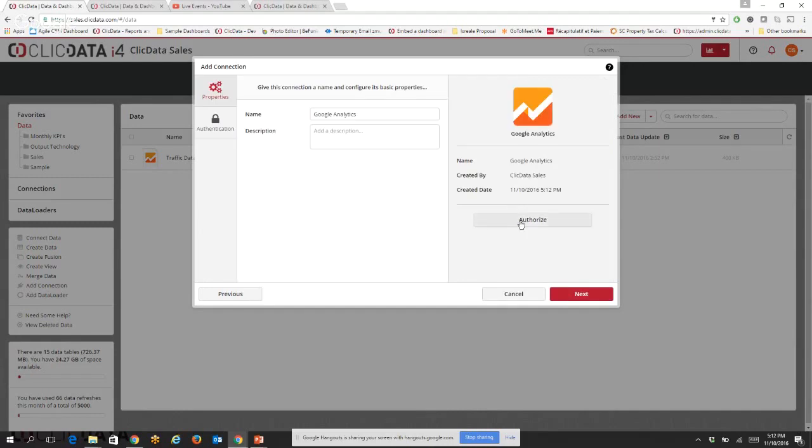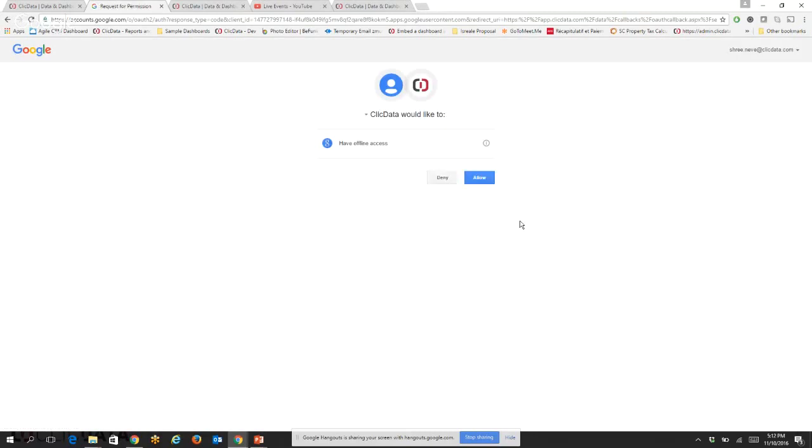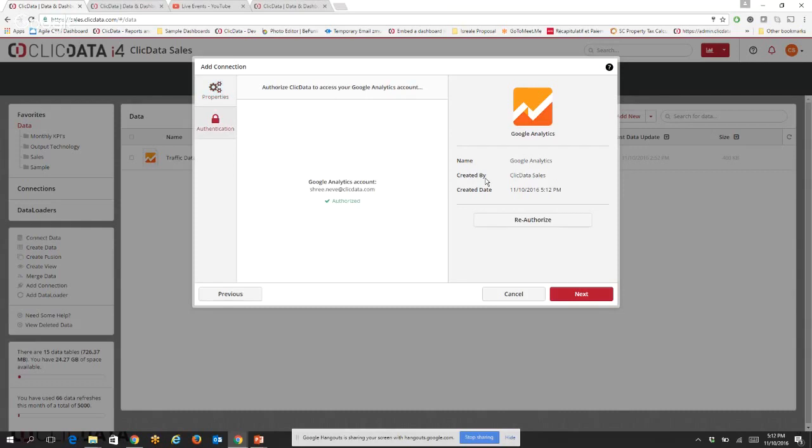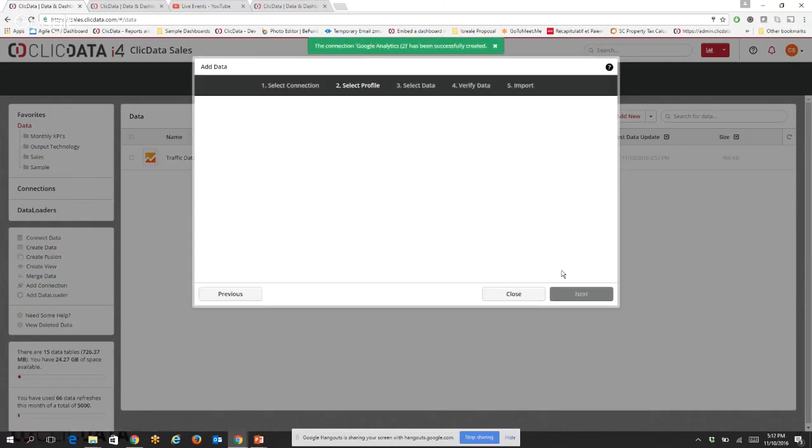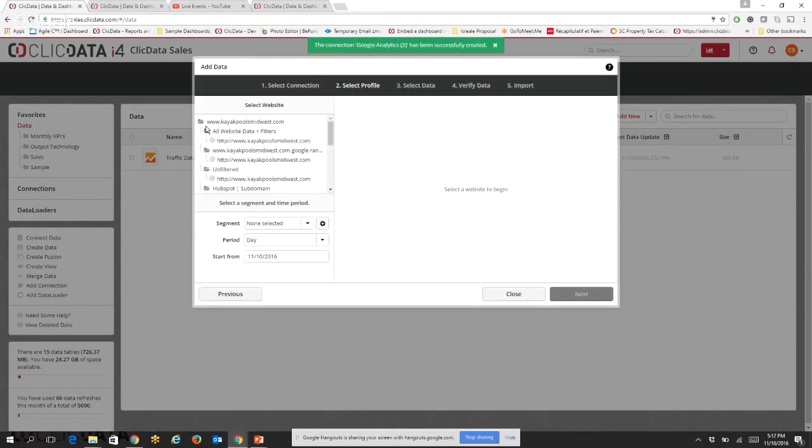First step is to authorize the connection. So click on authorize to authorize the connection. Allow ClicData to have access to your Google Analytics account. Once you have done that, you click on next, and now you can start accessing the different web pages that you manage on your analytics account. I have multiple web pages. For the demo, I'm going to pull data from one of my websites.